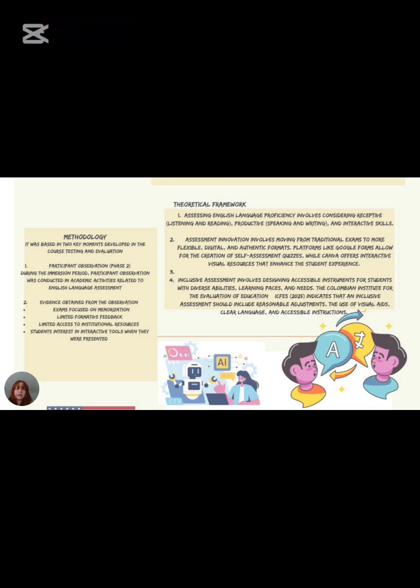In conclusion, this part of the theoretical framework shows us that assessing English today is not just about administering a test. It's about integrating digital tools, using more flexible formats, and creating assignments that include all students, respecting their individual pace and needs.